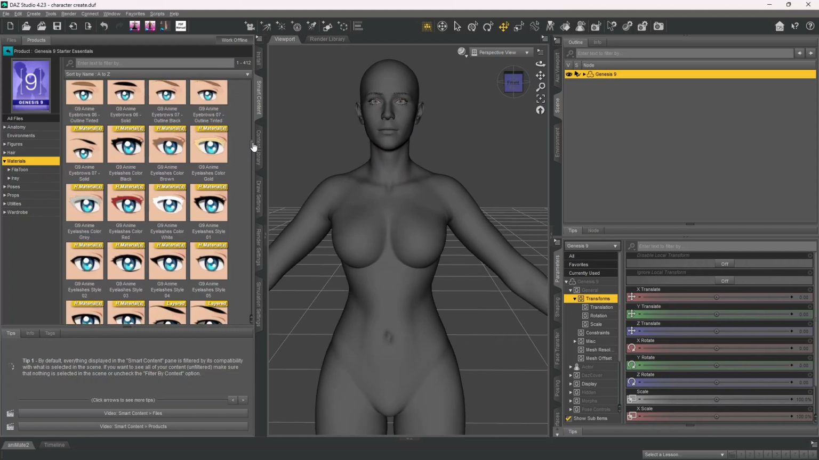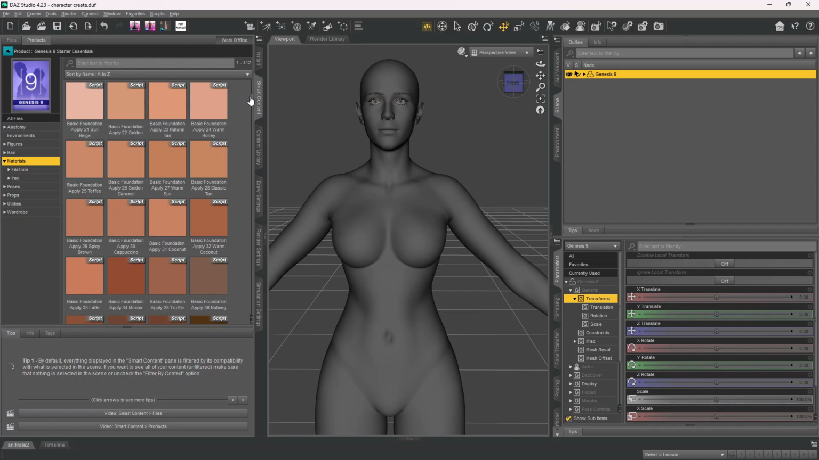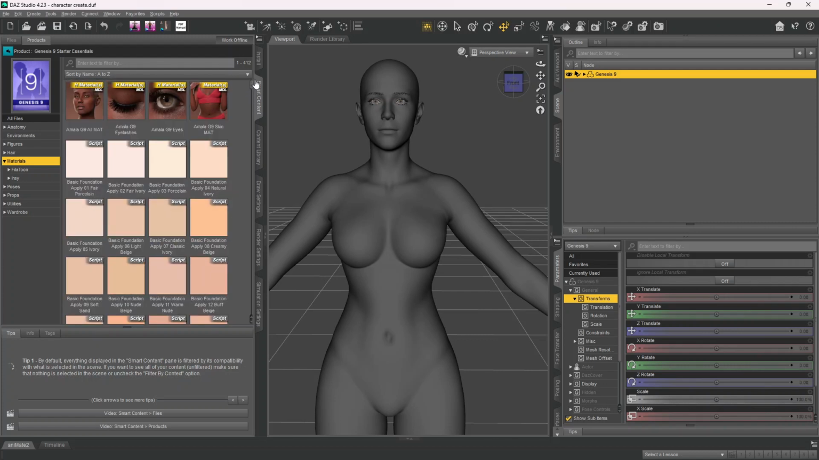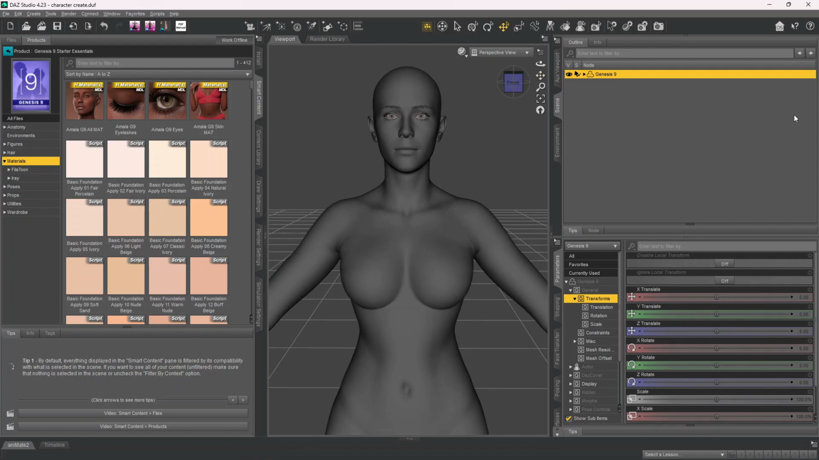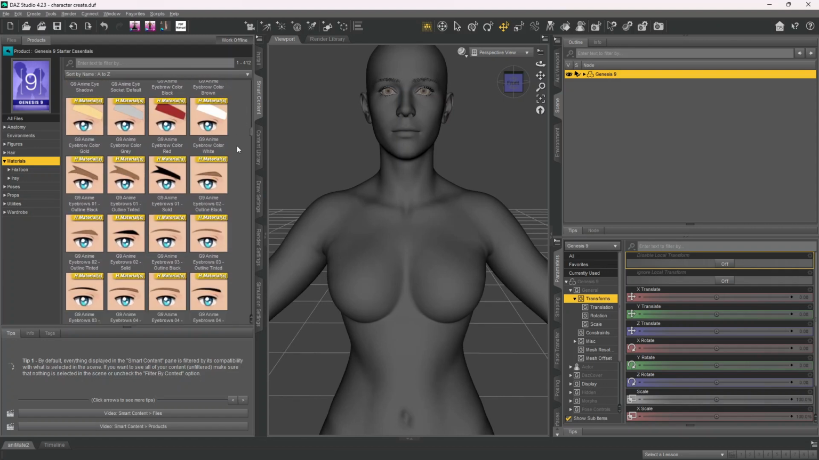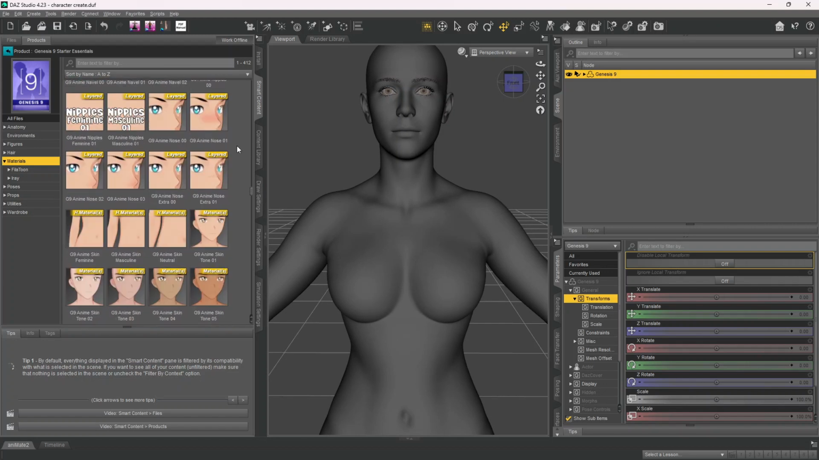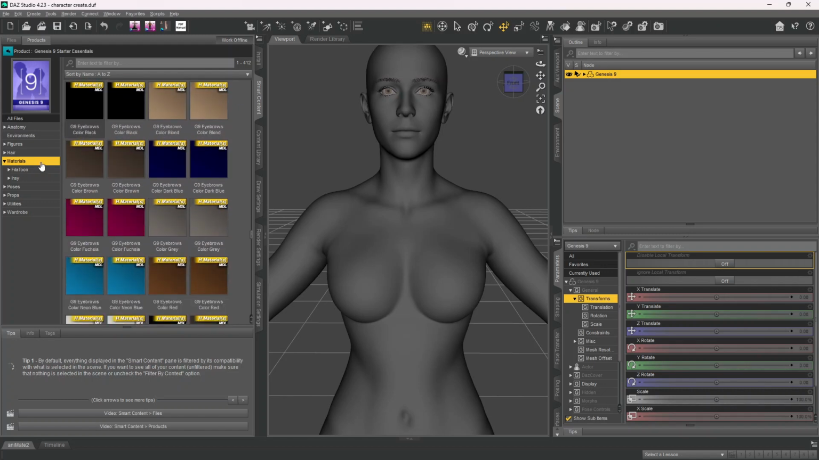What it won't work with is Genesis 8, Genesis 3, all that, because it's a different UV layout, so that's not gonna work. But as long as it's a Genesis 9, you could just browse for a Genesis 9 character, see if you like the skin it has, and then use it on your own character. So for now, I'm just gonna get the very basic skin.